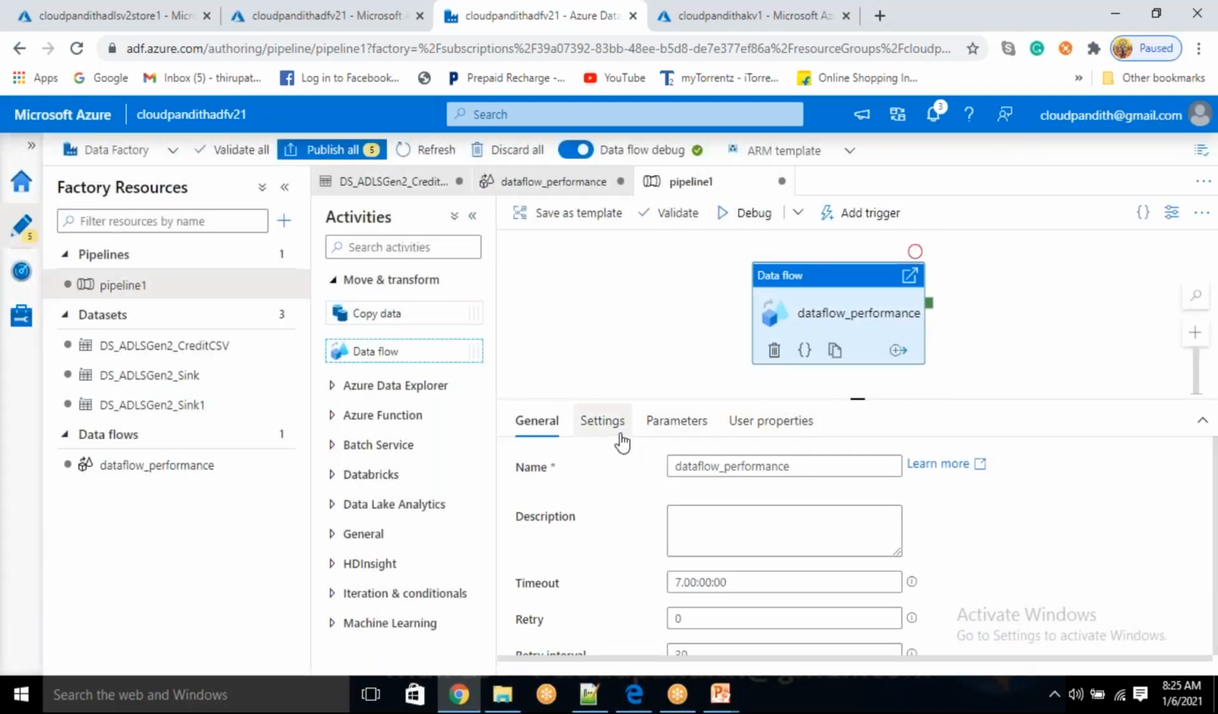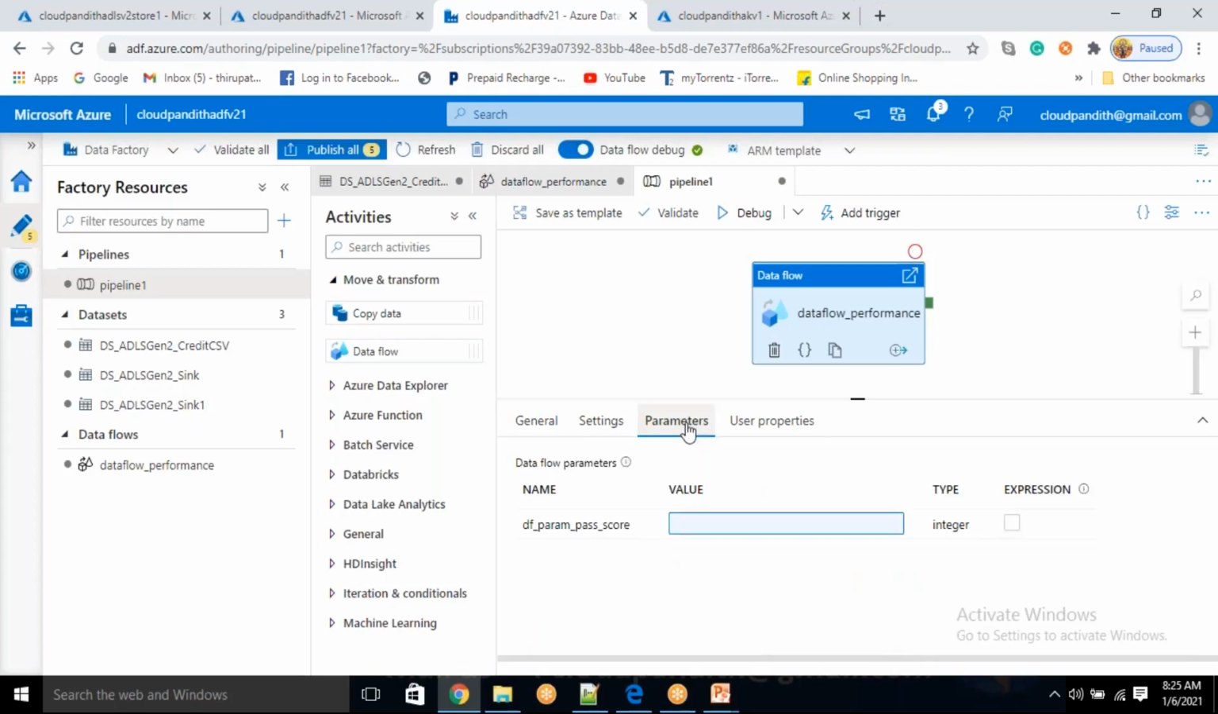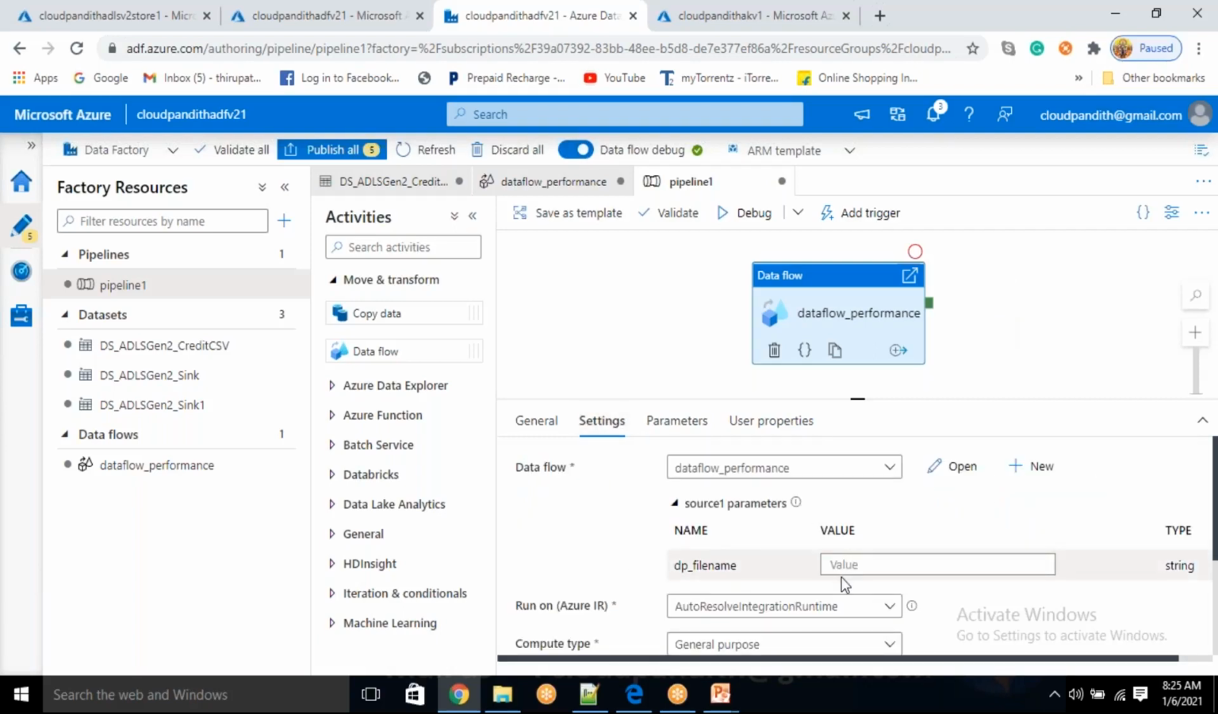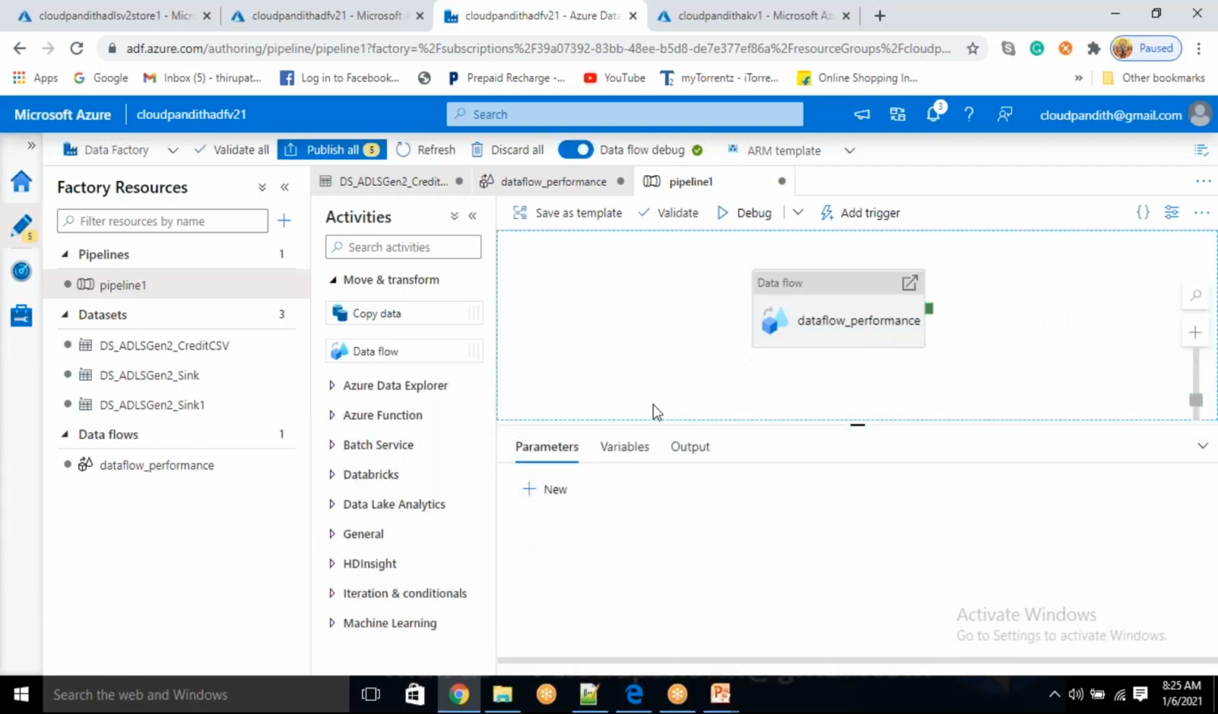Now you see, come to settings. In settings itself, this data set parameter will appear. In parameters, this score will appear. But for data set parameters, how were we passing? We are hard coding data set parameters directly, or we are creating a pipeline parameter. From the pipeline parameter, we are passing the value to data set parameters. From data set parameters, we are passing to the linked service parameters, isn't it? So now to pass the value to this data flow parameter and the data set parameter, I will create 2 pipeline parameters.